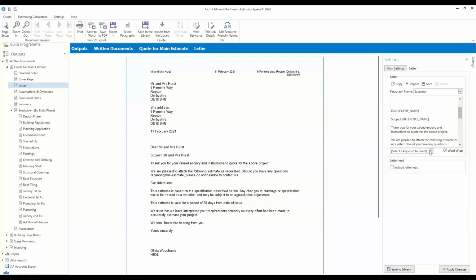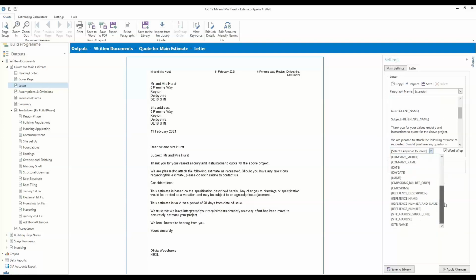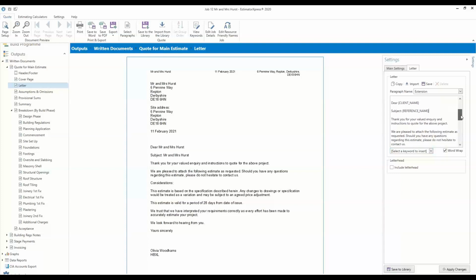So you've got the list of keywords here that you can insert into your letter so that you don't have to type them out every time. If you use those references, the software will just pull in the correct information. So as I said, copy and paste in your own letter if you've got some set up, or you can just adapt the letter here as you want to.